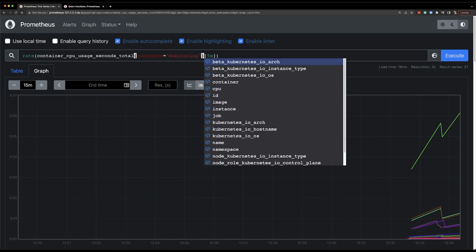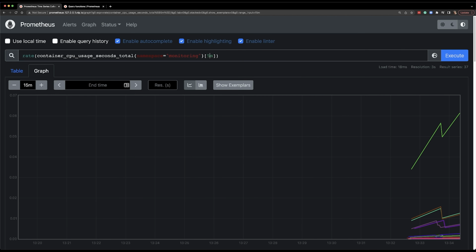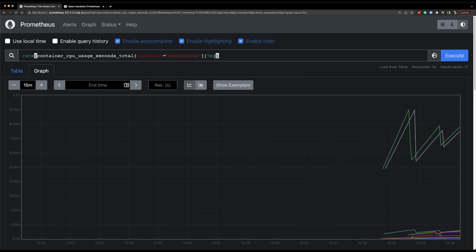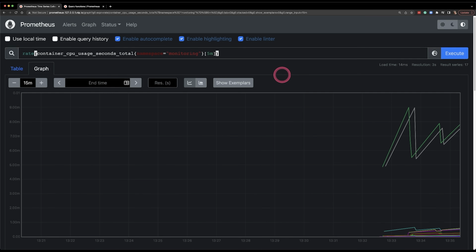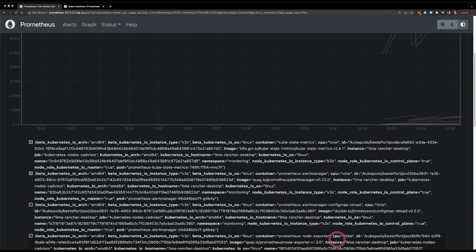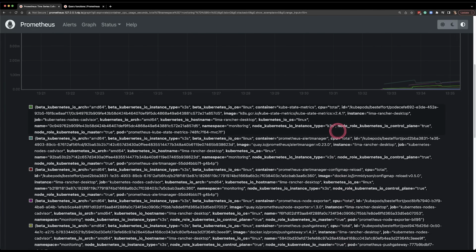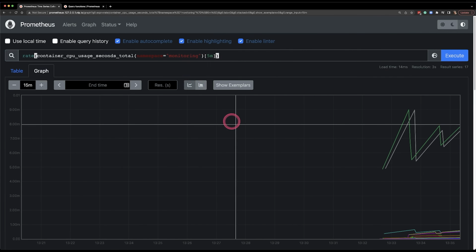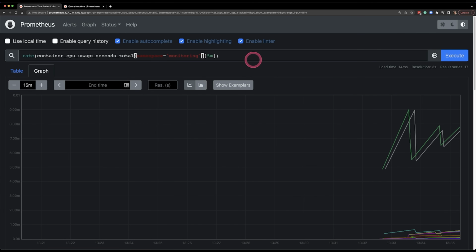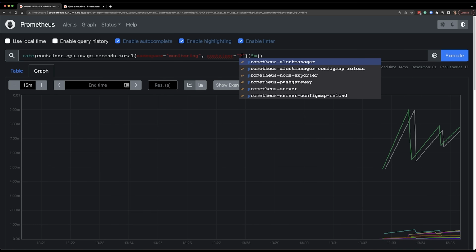Or I could limit it even further, and by the way, limitations are going through labels. Each metric has a number of labels associated with it, and we can use those labels to filter the results. And I can say, hey, it's not only about containers in that specific namespace, but I would like to see CPU usage of containers with a specific name, and then I would get a more limited or more focused result.